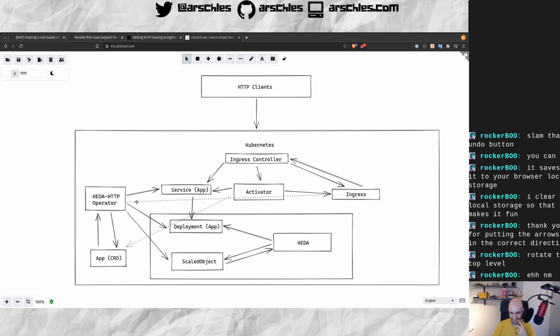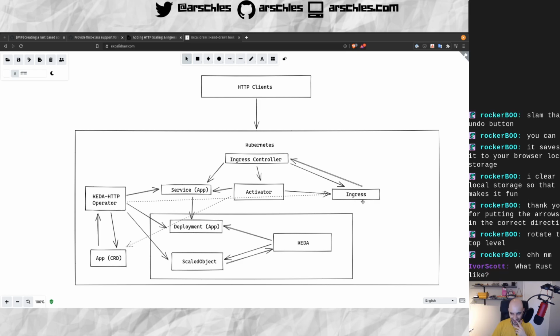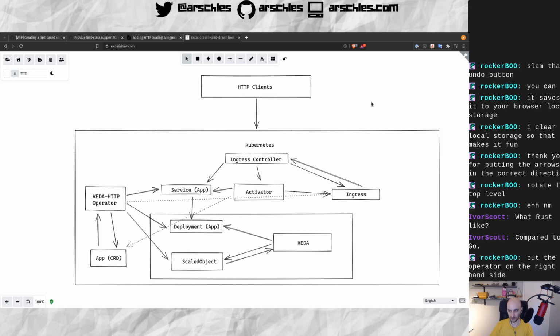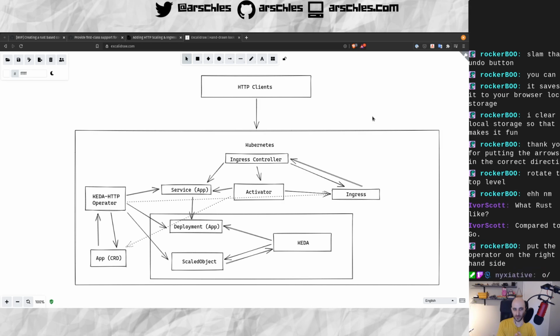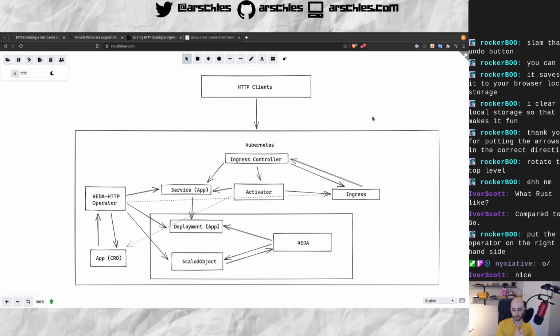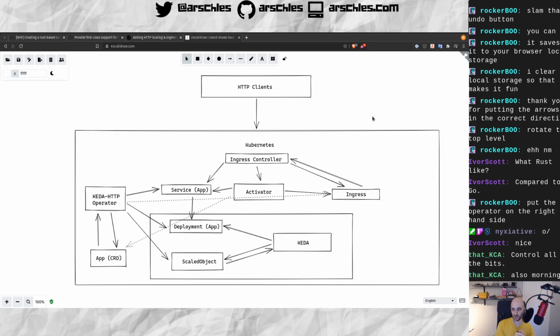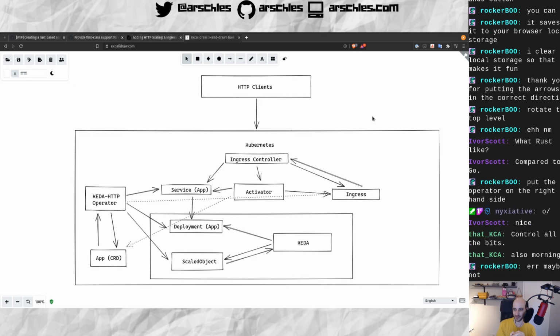Hey, Ivor Scott, what's up? I'm just getting used to Rust. I think I'm on week 3 of Rust, but I've been doing Go for quite a few years, so I can tell you my impression. What up, Nix? And KCA, what up? Good to see y'all. Yeah, so my impression of Rust versus Go so far. Morning, KCA.